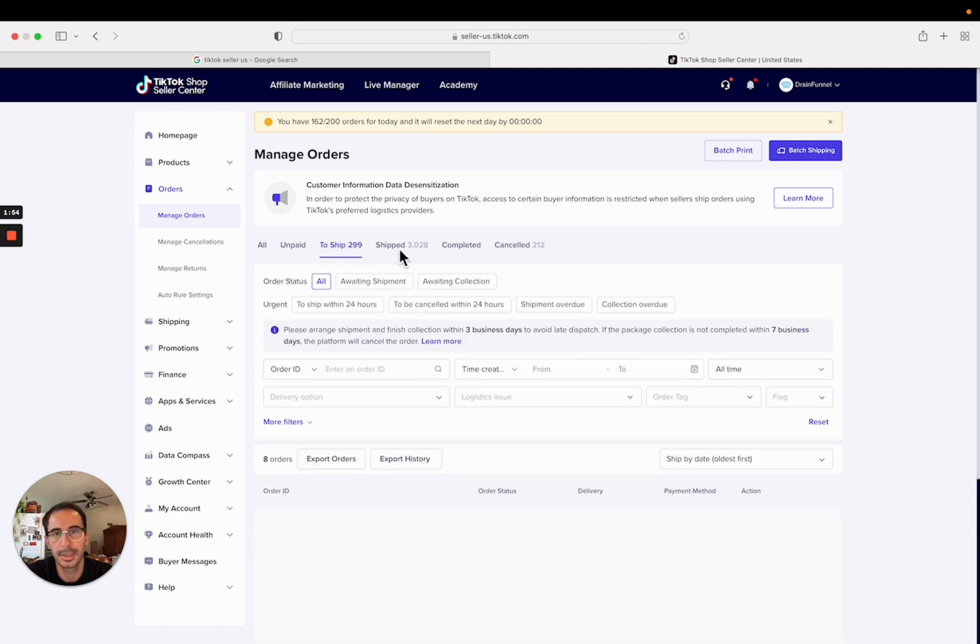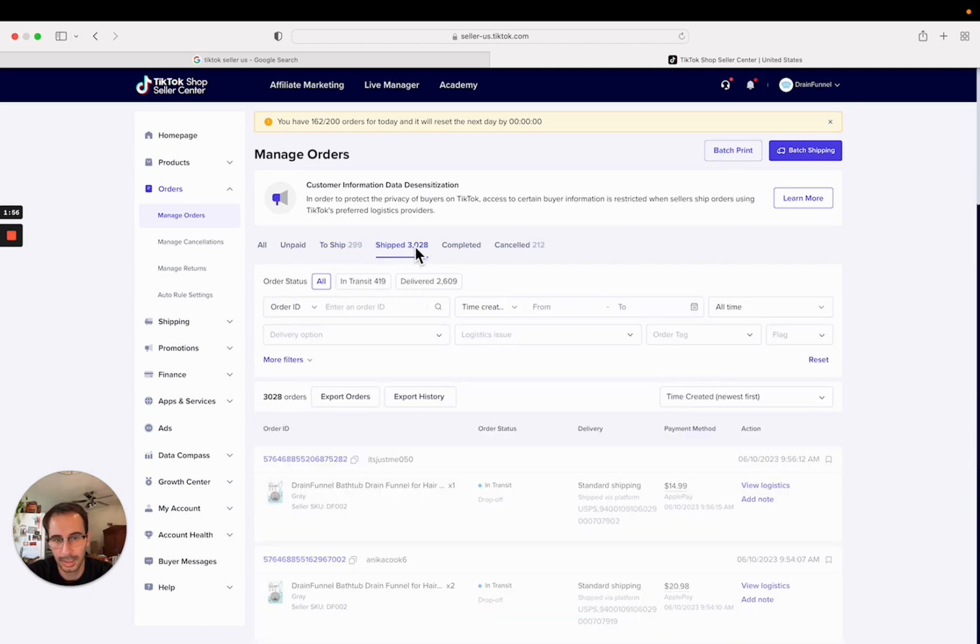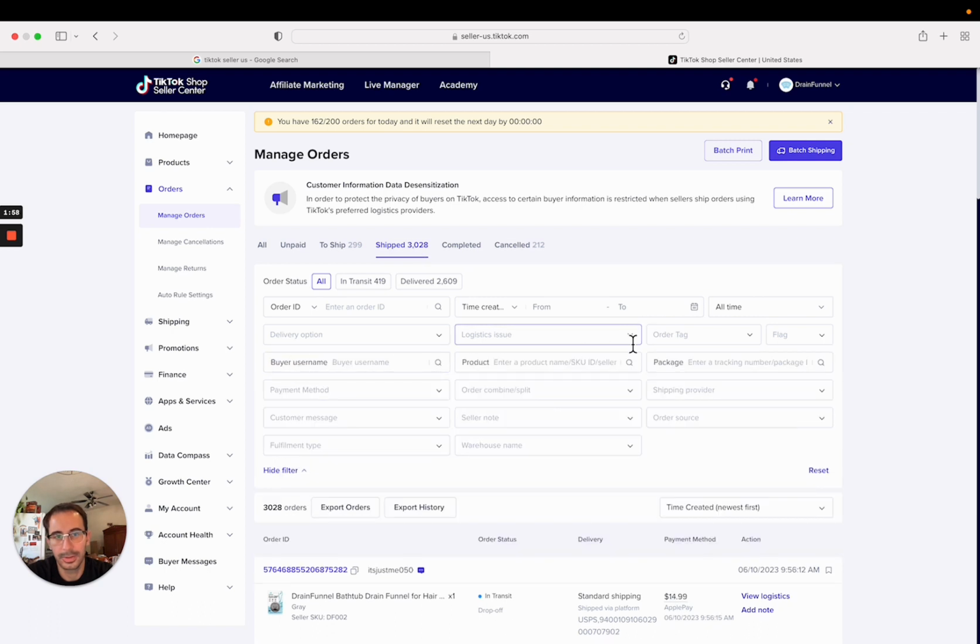But to ship, shipped, under shipped, go to more filters. You can search by tracking number, because often if you're just printing labels, you're only going to have a tracking number. You can't sort by customer name. You can sort by customer username, but their TikTok username is not what appears on the shipping label. So if you ever need to look up something that you already printed, tracking number goes right here and you'll be able to find it.